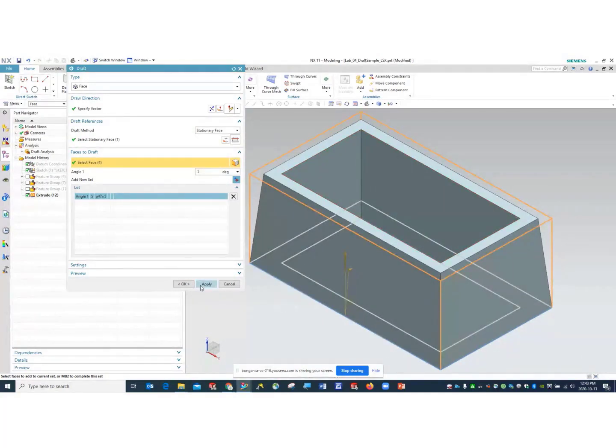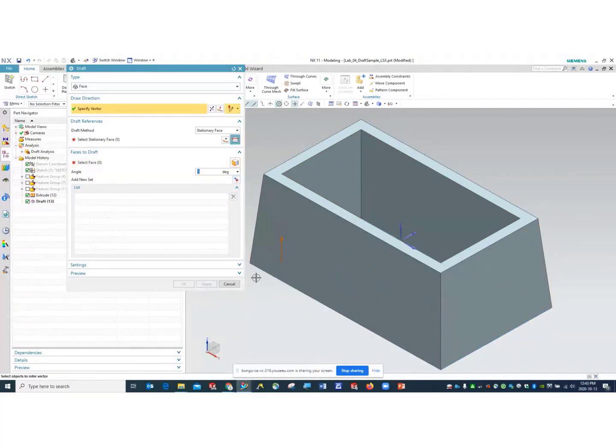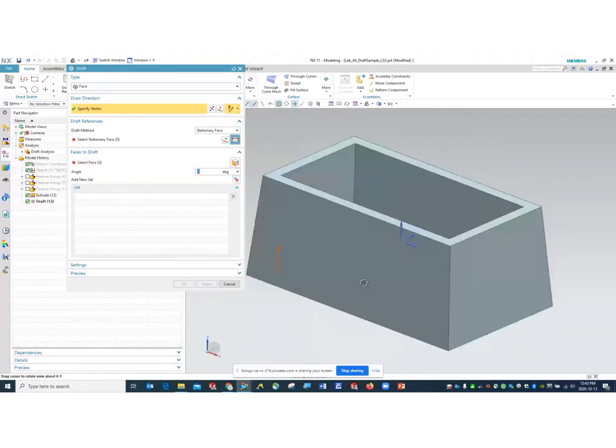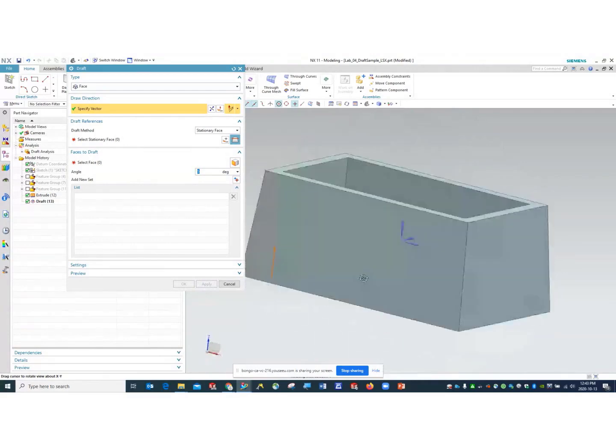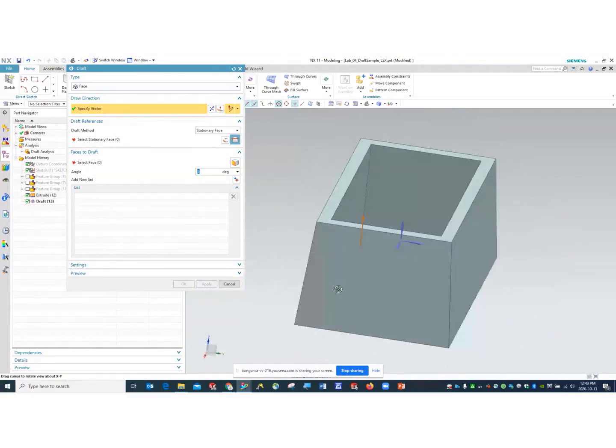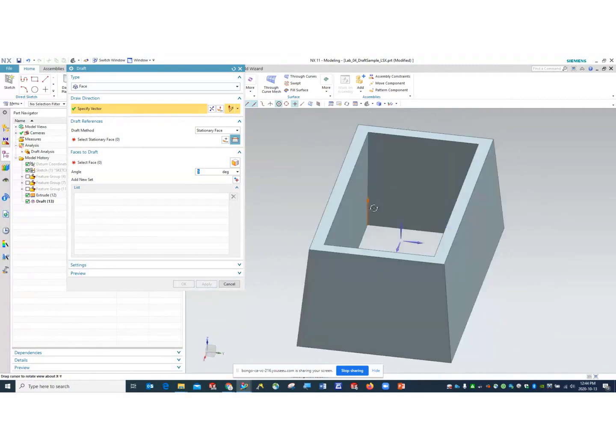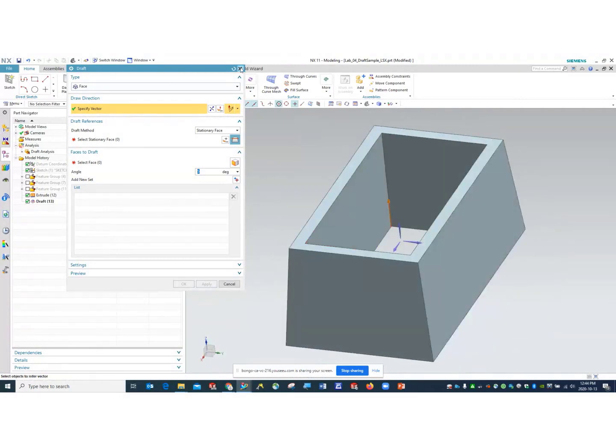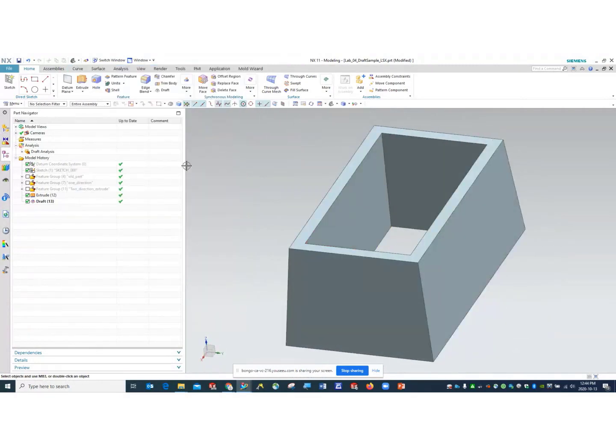If I apply, it will look like this. Can anybody tell me what's the angle between the outer wall and the inner wall? How many degrees? Let's do a quick measure. We're supposed to have 5 degrees between this wall and the outside wall, each of these. So let me measure.